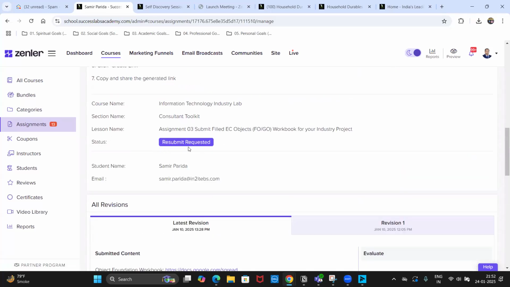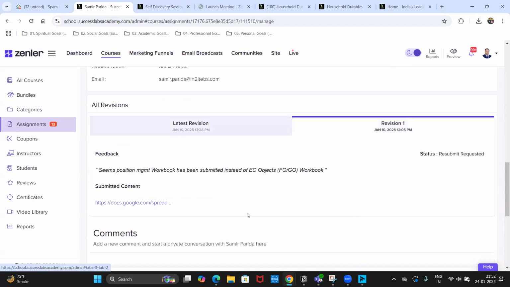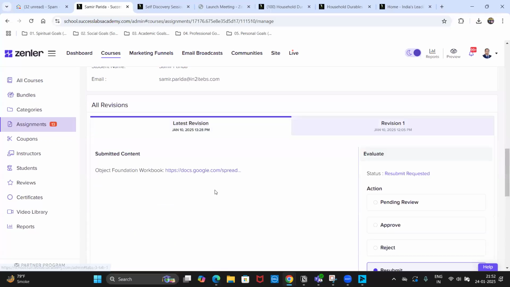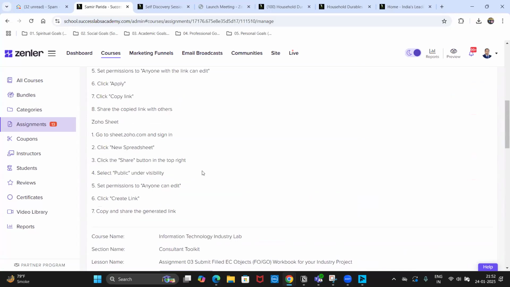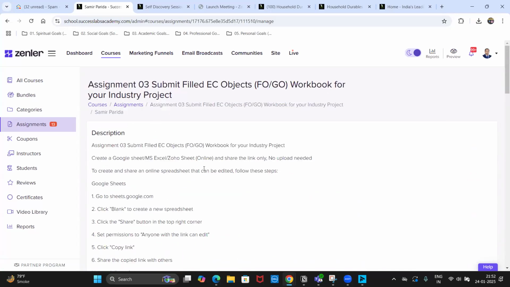You can see that resubmit is requested now. The previous version was submitted on a particular date. Now in the latest revision, I have to see whether it is resubmitted or not. They have to rework on that project and come back again. So this is the way we handle the assignments.